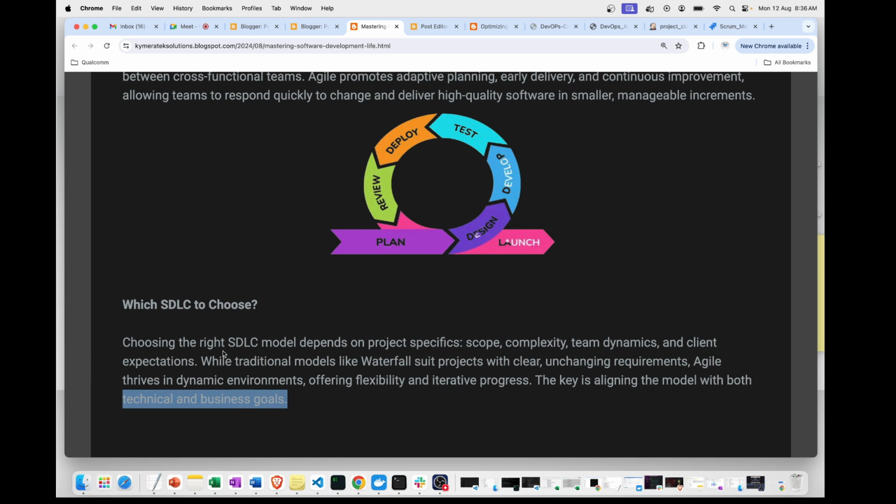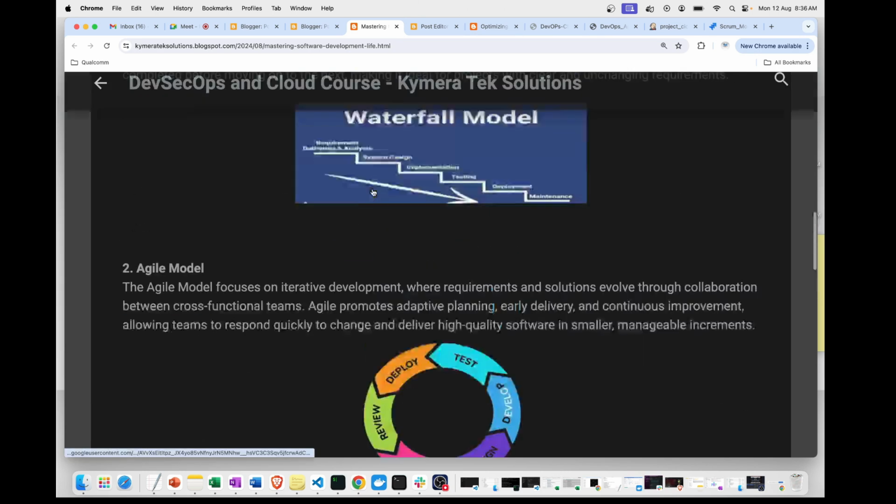We will see who will take that, who will give us what, and what roles we have in the agile model. Okay, that's about it on the SDLC.